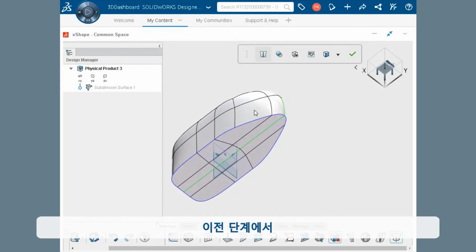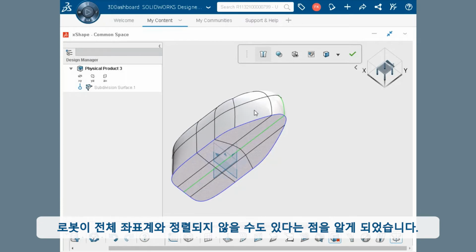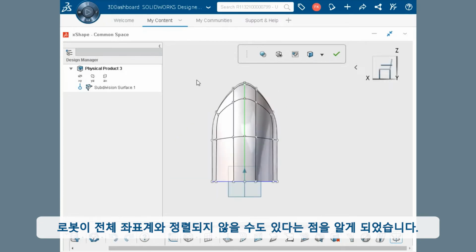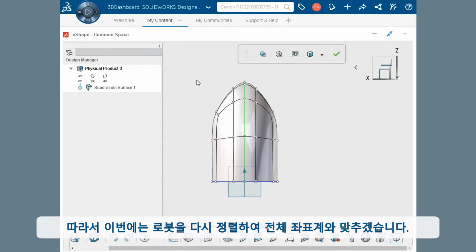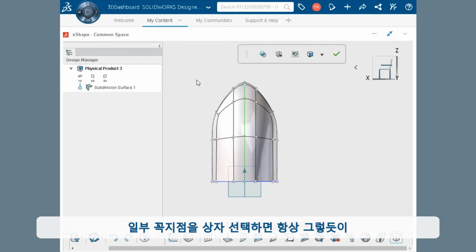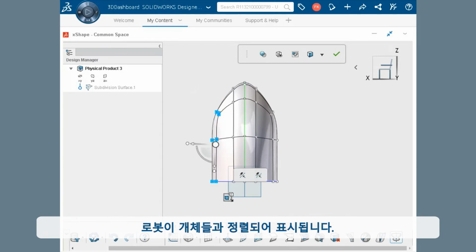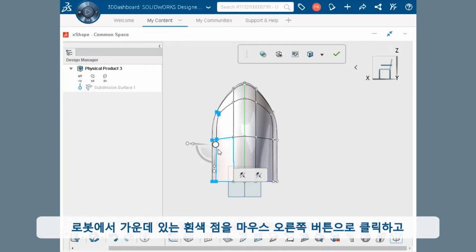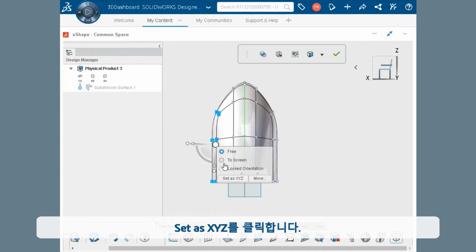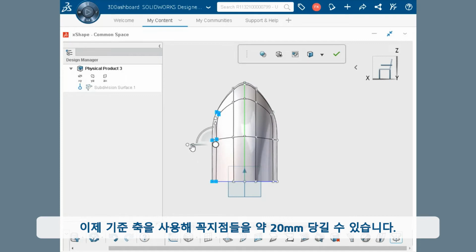In a previous step, we found that the robot may not always align with the global coordinate system. This time we'll realign the robot so that it does. I'll box select some vertices and the robot will appear, as always, aligned with those entities, but in this case at a slight angle. Right-click on the robot's center white dot and click Set as XYZ. Now we can pull those vertices about 20 millimeters using the standard axes.